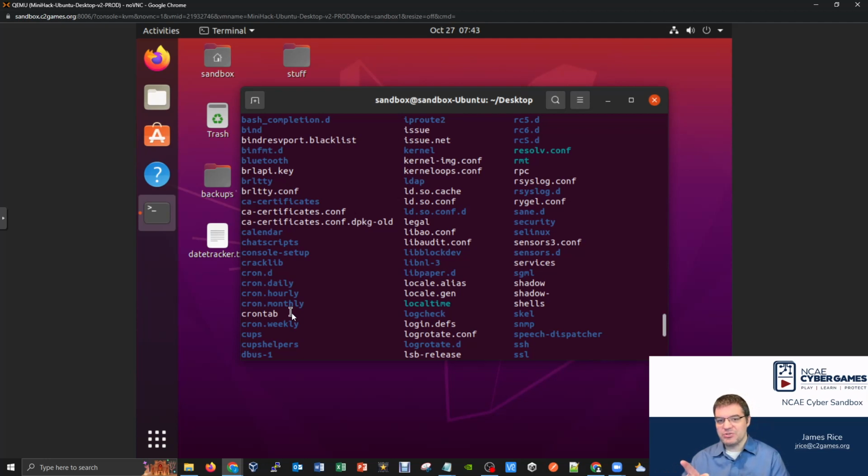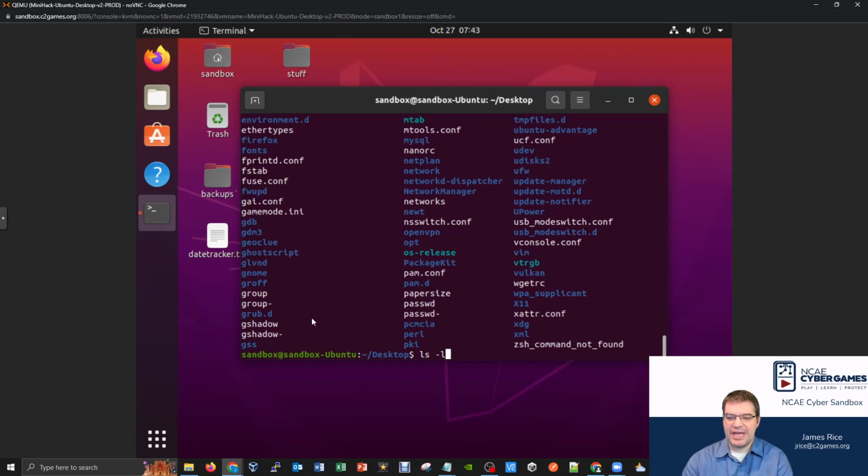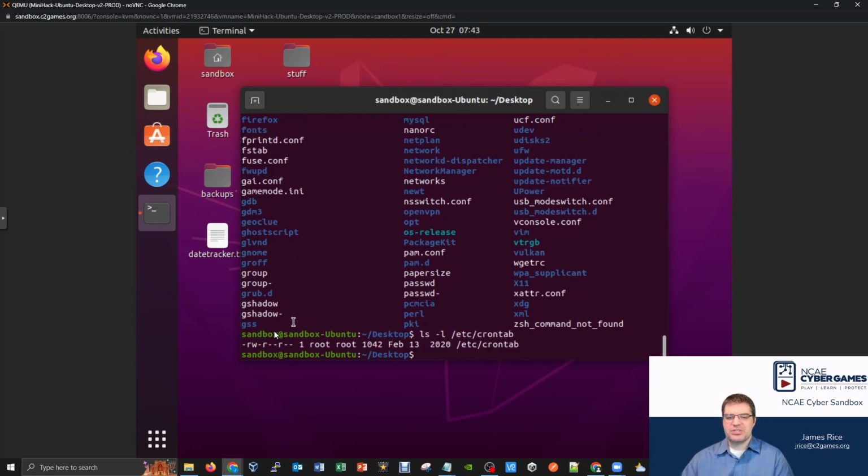We were looking at the user-specific ones. Here are some that are system-wide. I'm going to take a look at this first one, just called crontab. If you check the permissions on this, ls -l of /etc/crontab, you'll see it's owned by root, and other people can read it. They'd be able to see this file, but they would not be able to make changes. You will need sudo to actually make changes to this file.